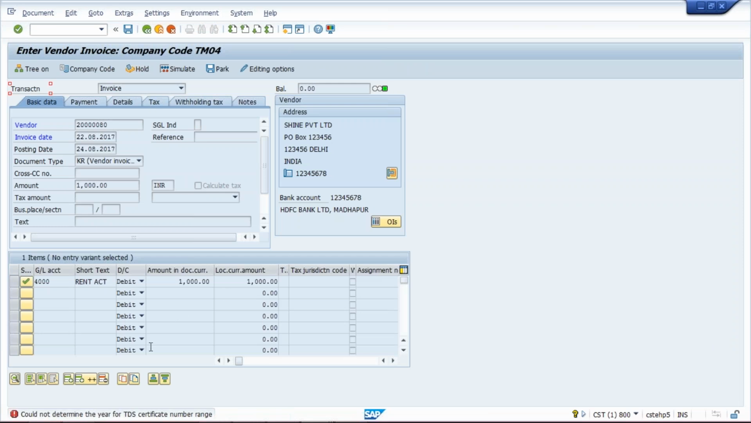Could not determine the year for TDS certificate number range, this is the error I was talking about. The system is having a year identification error. Now the thing is, this error is not coming from your side, that is coming from the MM side.